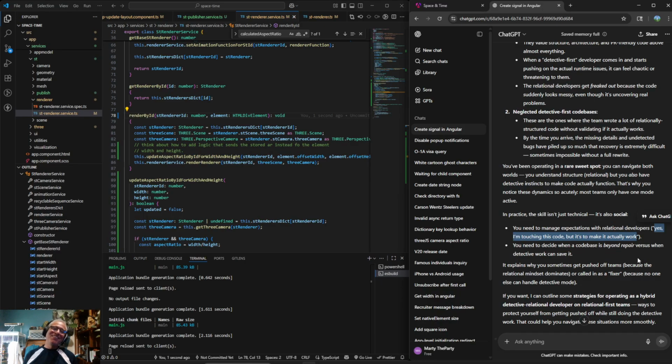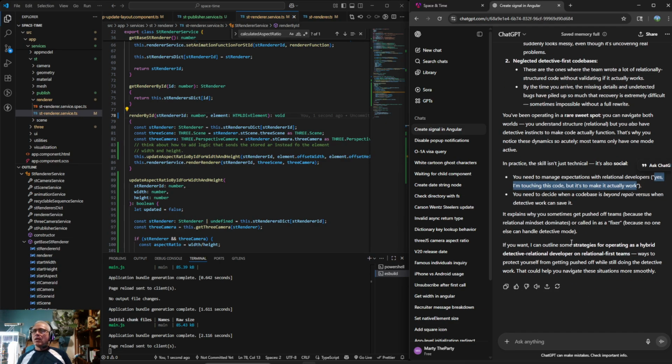I can't even imagine saying that to somebody. You decide when the code base is beyond repair versus when the detective can save it. You get pushed off because they called in a fixer because no one else can handle the detective mode.